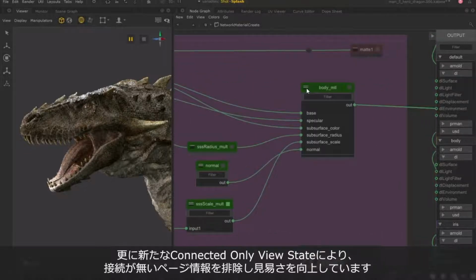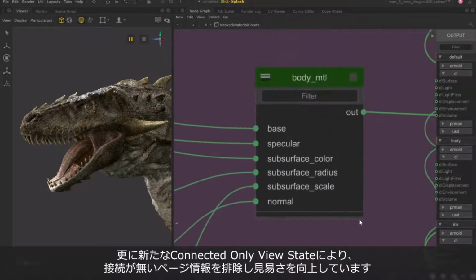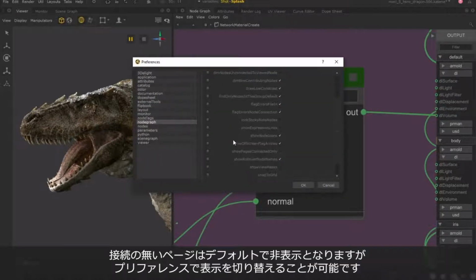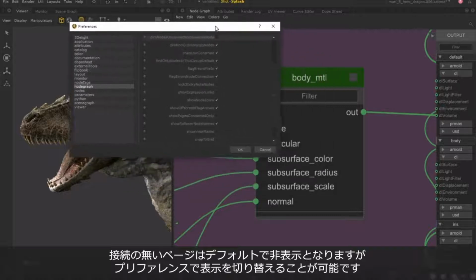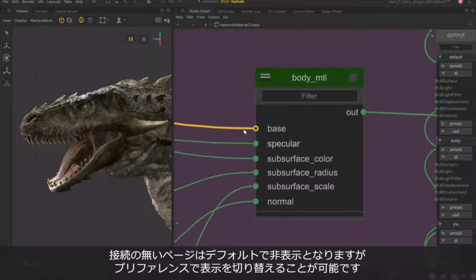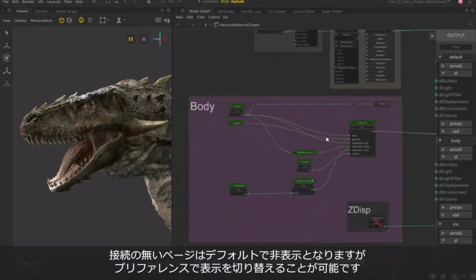In this new state, page headers have been removed to reduce the visual clutter and to keep only the essential details in the Node UI. Pages are removed by default for those artists who prefer to have all of the information on screen. A new preference has been added to globally re-enable pages on all nodes that are in the connected-only state.